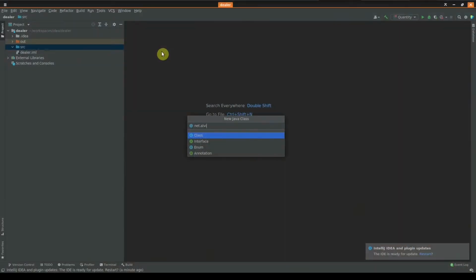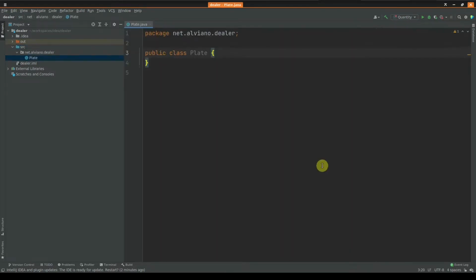So I will use net alviano dealer plate. And now, if you want to encode in a safer way, you should start disabling, okay? Everything you don't expect, you disable. So let me put final here. Now, here I expect private string value, and actually I don't expect this value to be changed. Let me put final. We need a constructor.